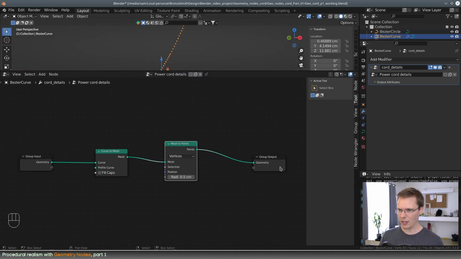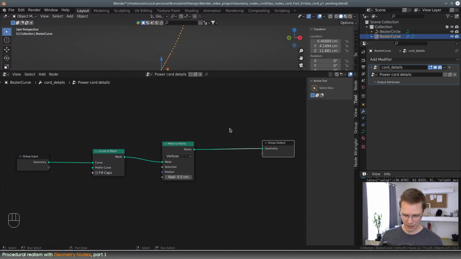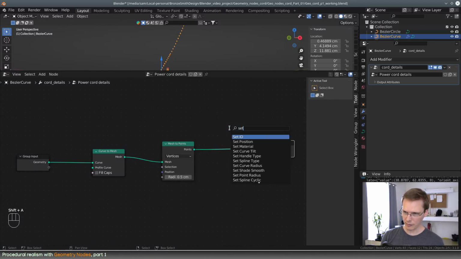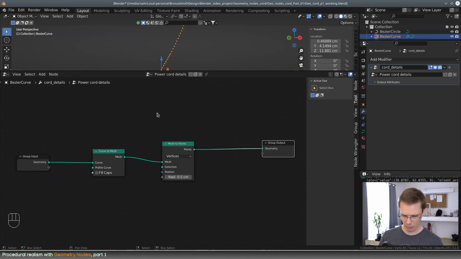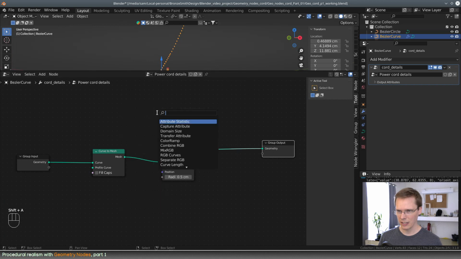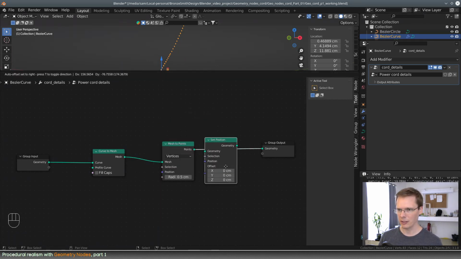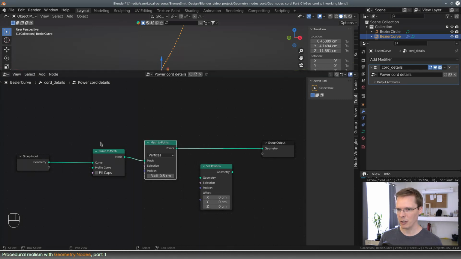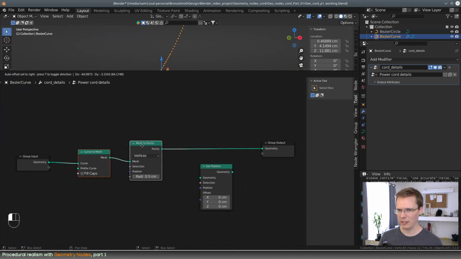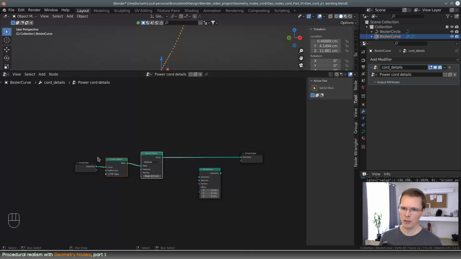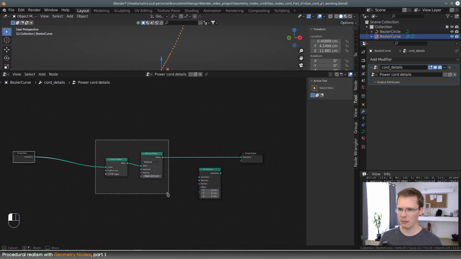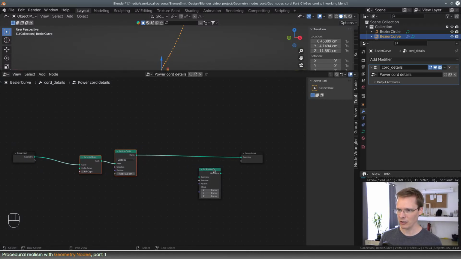So to do that, we're going to use a set position. Set position. Yeah, set position. There you are. So we're going to use a set position. We're going to put it after the mesh to points. The mesh to points we don't use in this particular node setup, but it's just as a visual demonstration of what's going on.